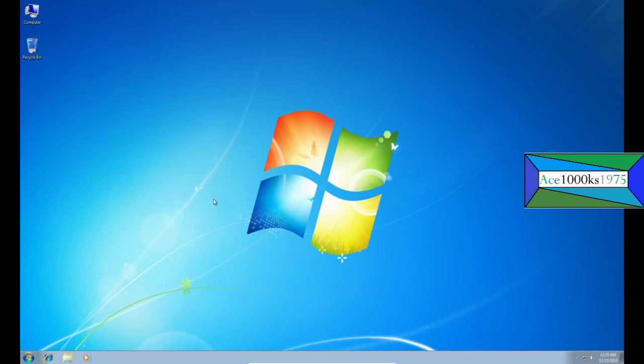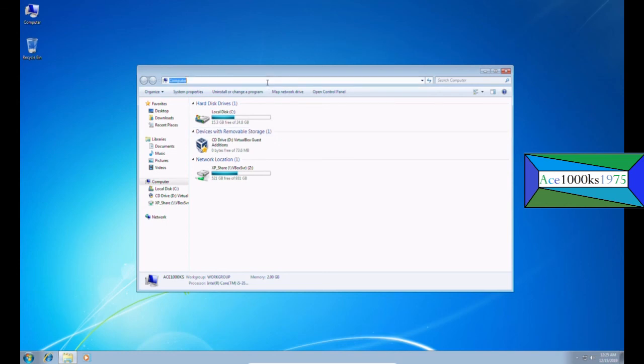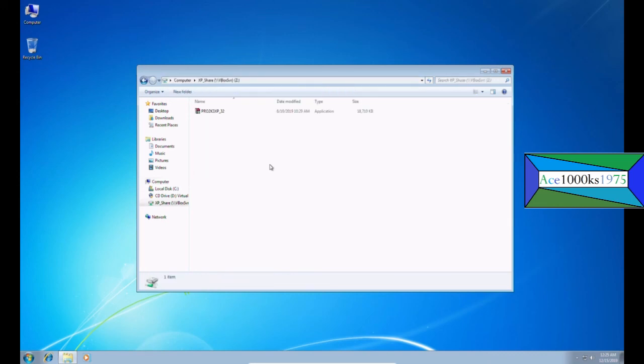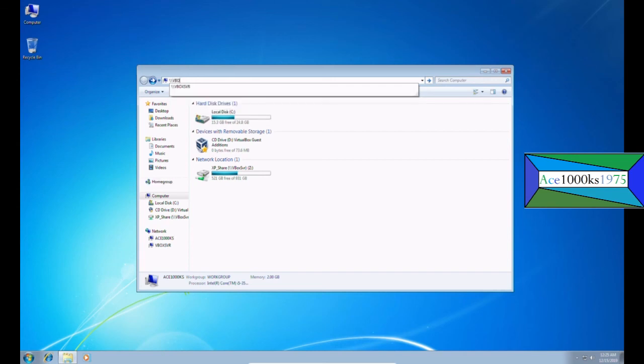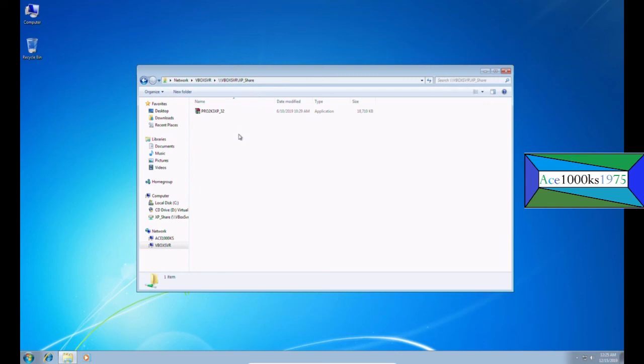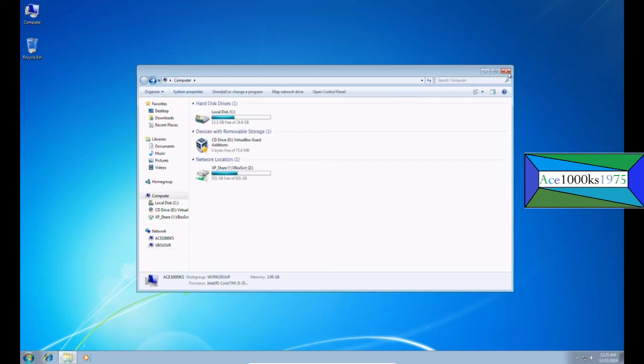And let's see if my share folder is there. It's right there. It's XP share. So it's // VBox SVR / XP_share. So now the share folder is working. Okay, I think that's it. That's pretty much it for this tutorial. Okay, thanks for watching.